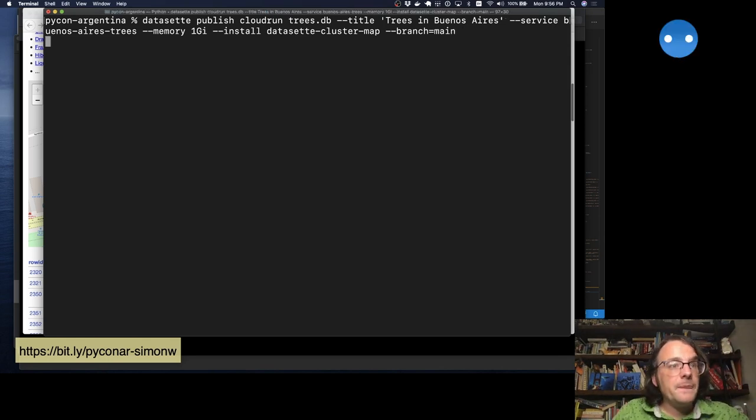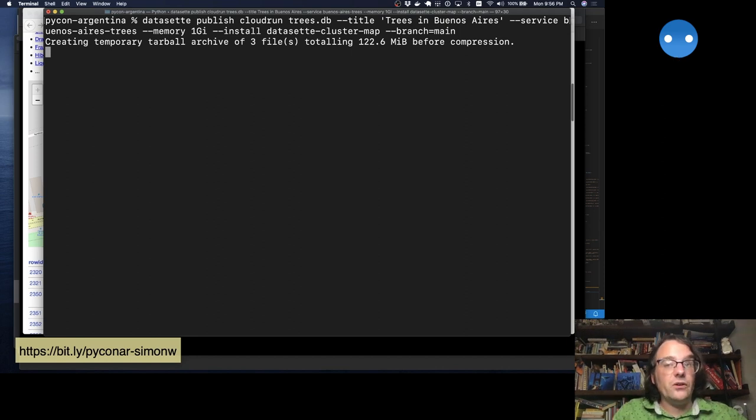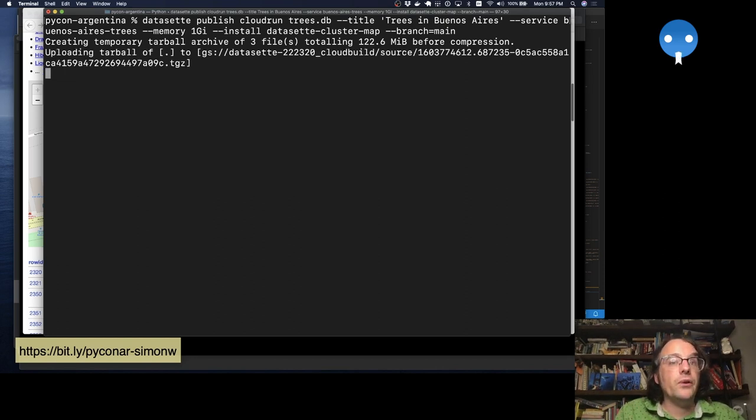So I hit enter. And this command is now going to take my database and dataset and package them up into a Docker image, send that Docker image up to Google Cloud Run, which will then build that into a container. And it'll then wait for Google Cloud Run to deploy that container and assign it a URL. And this normally takes about a minute. So I'm going to speed the video up right now and jump straight to where it's deployed.